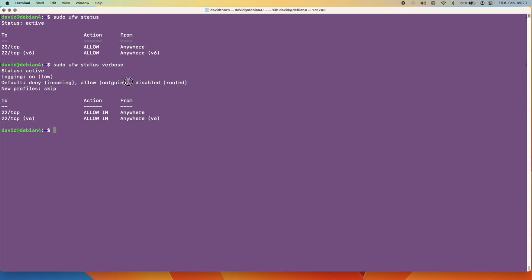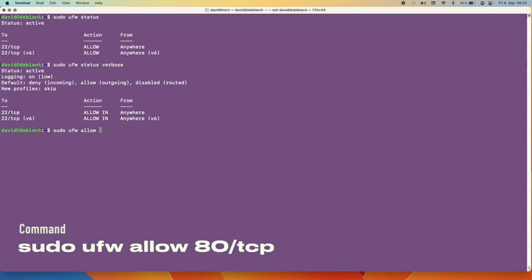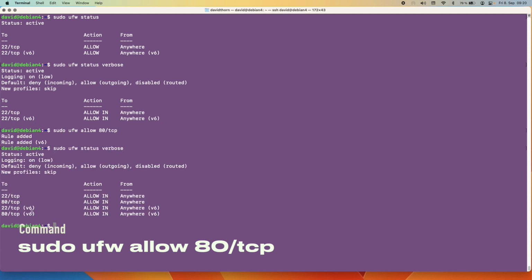I'm allowing all outgoing requests, but by default, the only open port is port 22, and that's for SSH. So you will need to open the port up to be able to talk to this Nginx server from the outside. With that said, let's go ahead and do that. We can say sudo ufw allow 80/tcp. And if we run the request once again, you can now see that it's running on port 80.